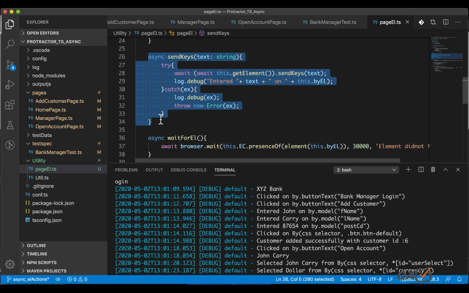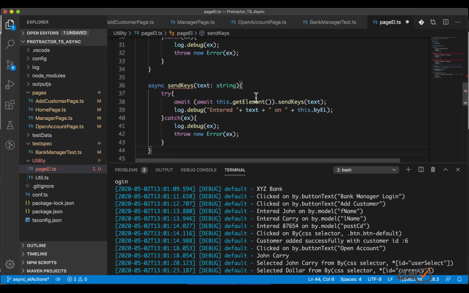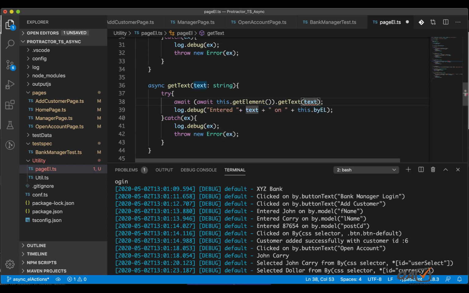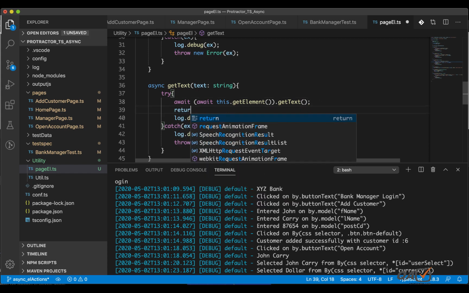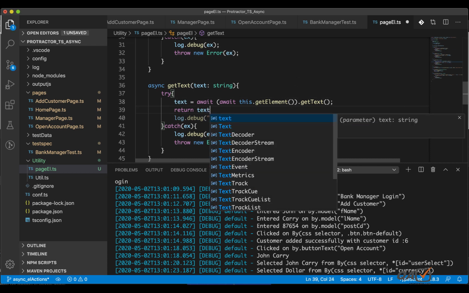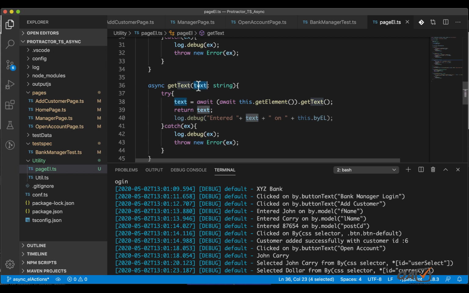You just need to copy this action, and instead of this you just say getText. Here I will say getText, and I will return this one. Okay, let's do one thing: text equal to text, and here getText should not have any parameter.